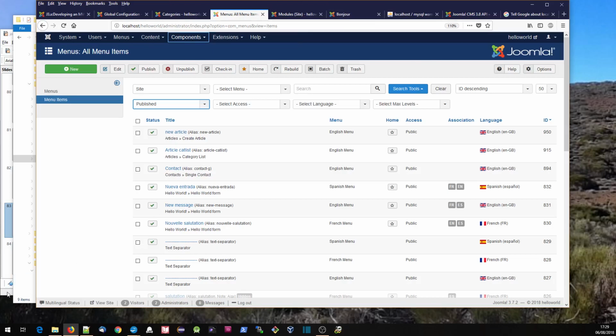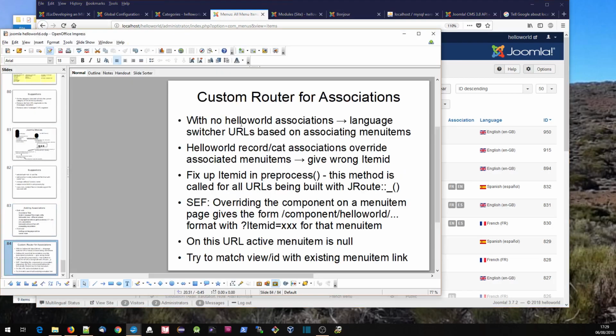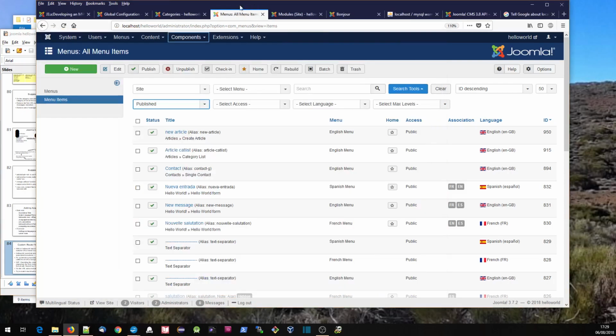Okay, so the first thing to note is that with no hello world associations, the language switcher URLs are based on associating menu items. Okay, so let's look at building in some hello world associations.